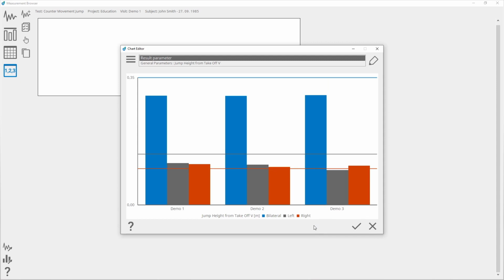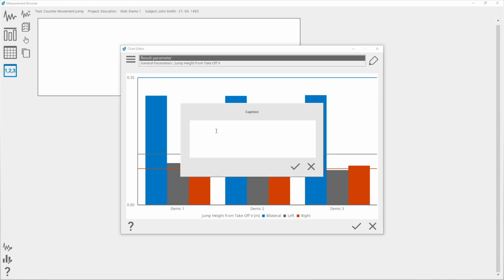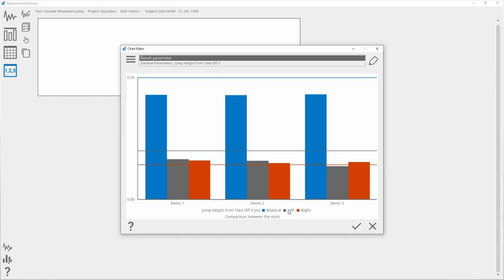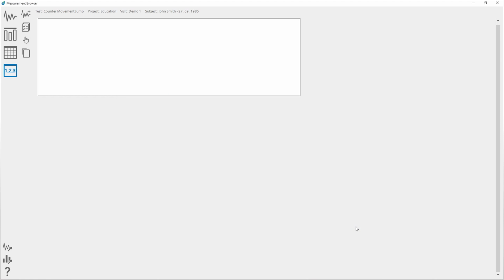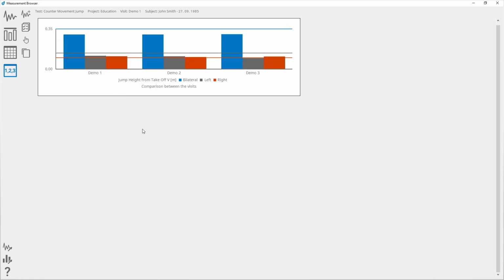You can see the reference value on the chart. There is also an option to add a visit as a reference. You can add an additional caption to the chart. To exit and confirm the chart template, click on the Confirm button. When adding a new element, it will be automatically added to the right side of the selected element.